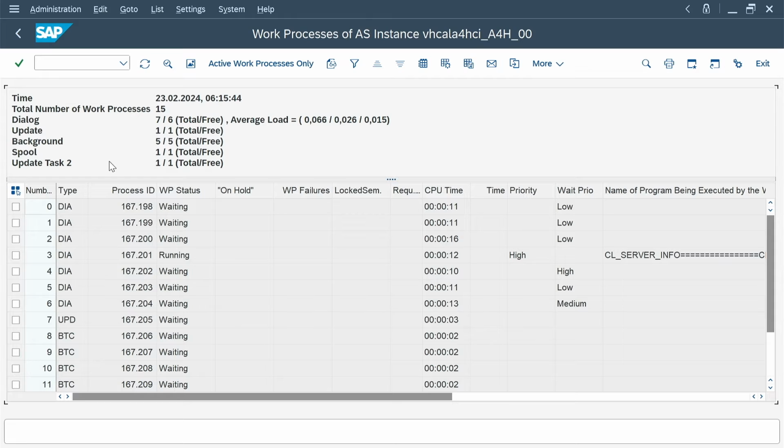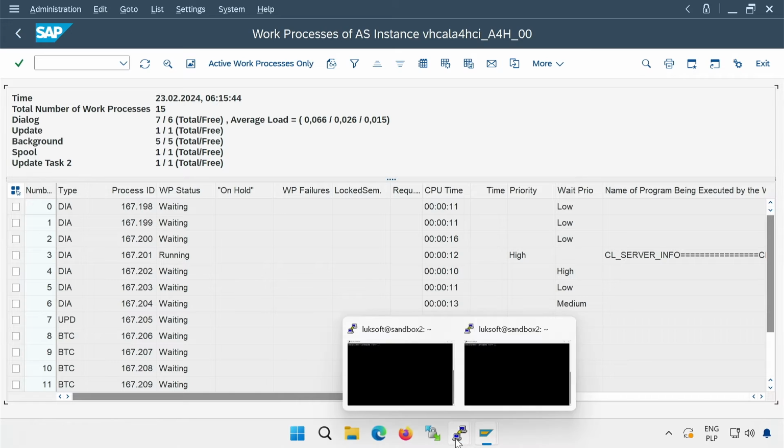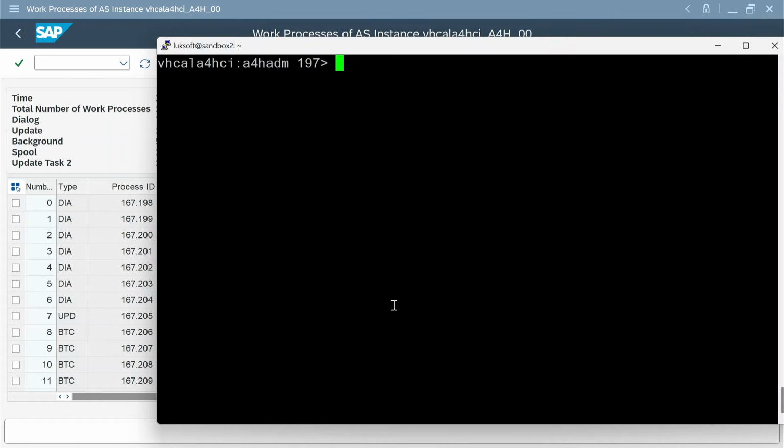Because a process in SAP is a kind of abstraction layer that is physically executed by a process running in the operating system. At any time, we can take such an identifier and see what this process looks like in the operating system using the PS command. I will take an example dialog process ID and try to find it in the operating system.